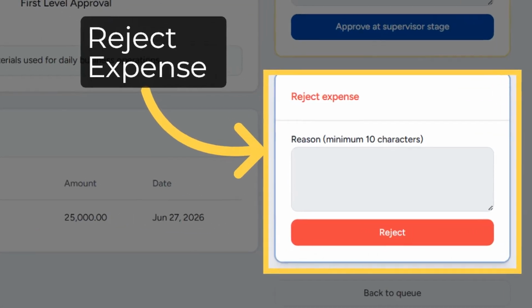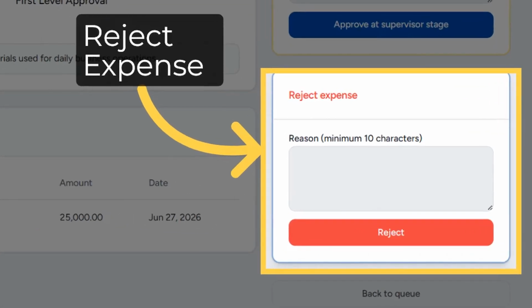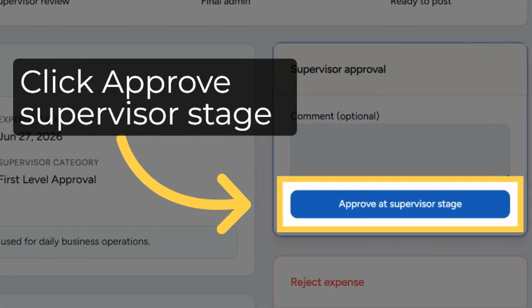If the expense should not be approved, use the rejection section instead. A rejection reason helps explain why the request is being sent back or declined. Once the expense details have been reviewed and everything is correct, click Approve at Supervisor stage. This approves the request at the supervisor level and moves it forward in the approval workflow.